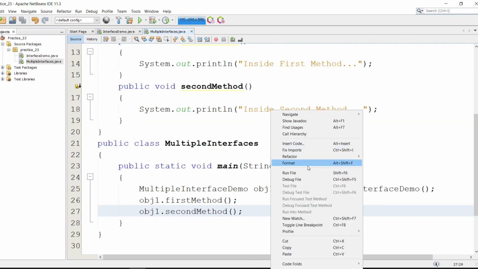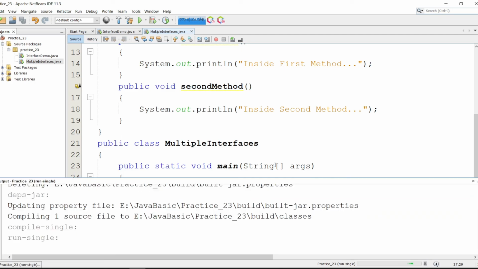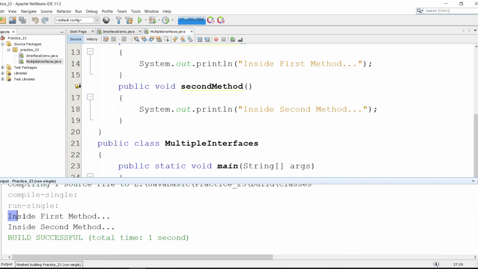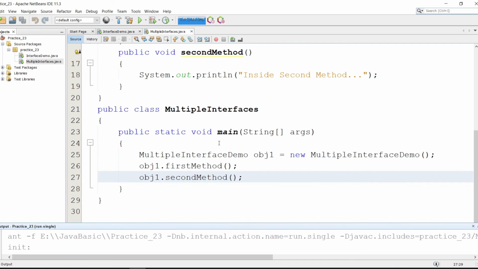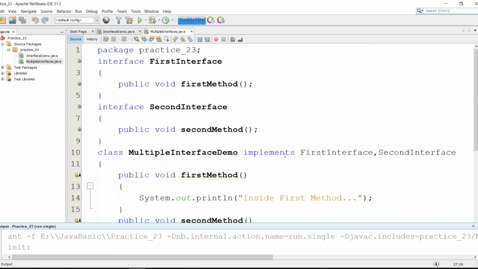So let's run this program. As you can see, inside first method and inside second method. So in this way we can implement multiple interfaces as well, and we can achieve the multiple inheritance concept using the concept of multiple interfaces.